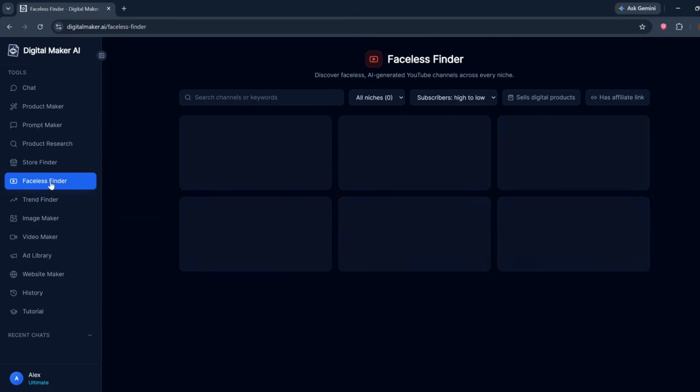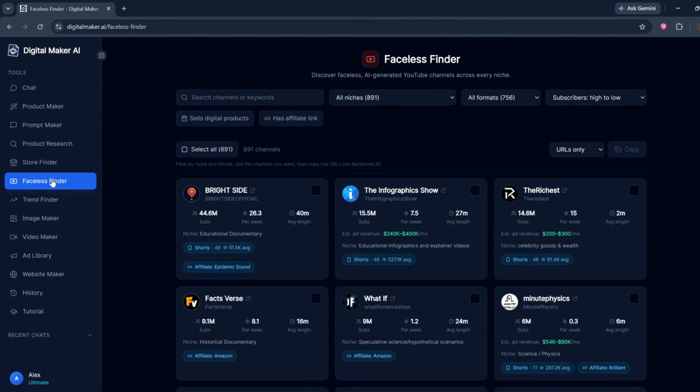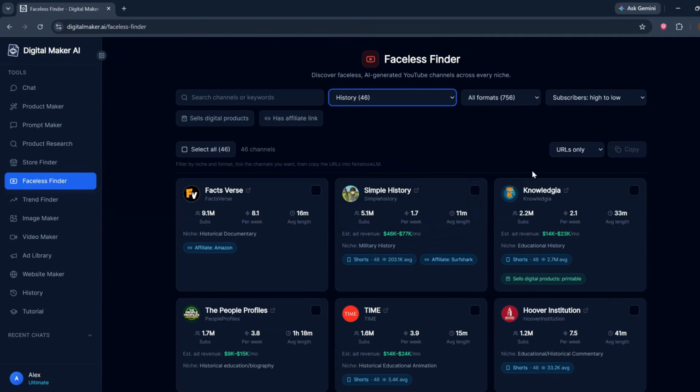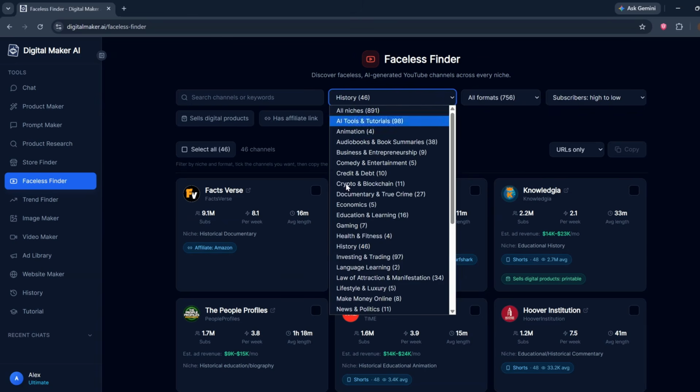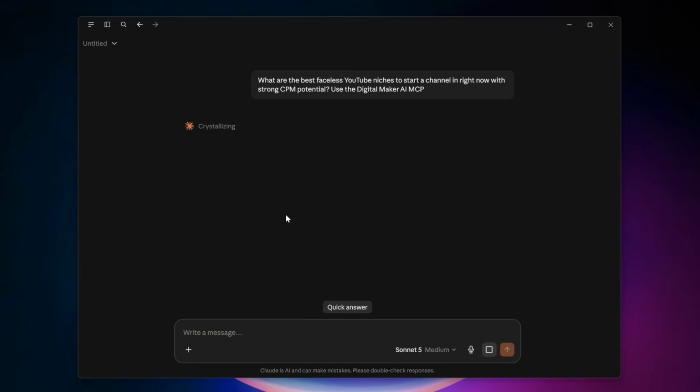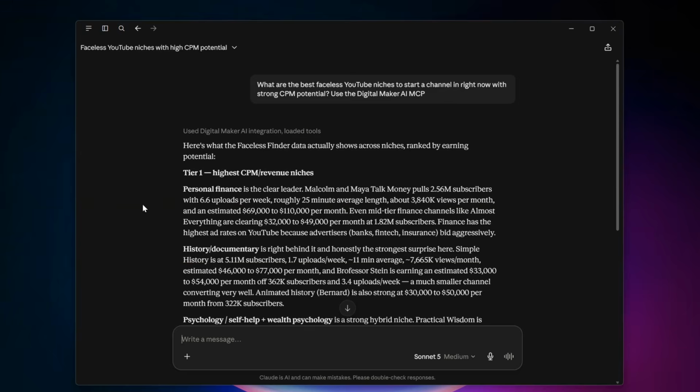Of course, you can also do this directly inside Digital Maker AI using the Niche Finder. You simply filter for whichever niche you are interested in, and it will show you successful channels in that direction. But going through Claude with the MCP connection makes the whole process so much simpler, because all you are doing is telling Claude what you want in plain language, and it hands you the results back in a single chat. Watch what happens.